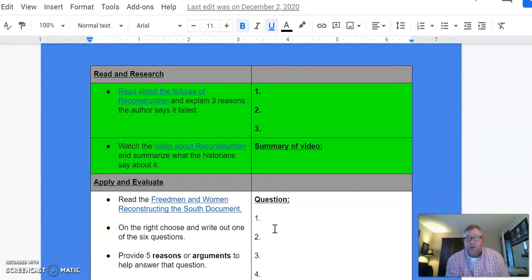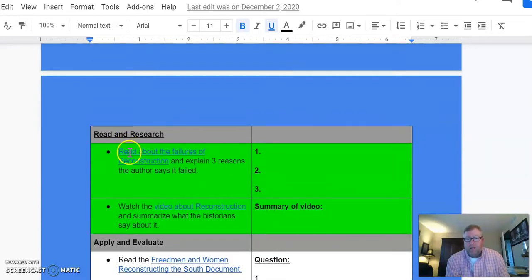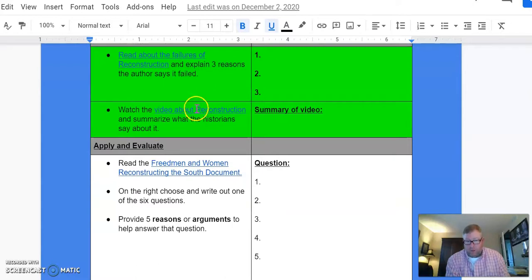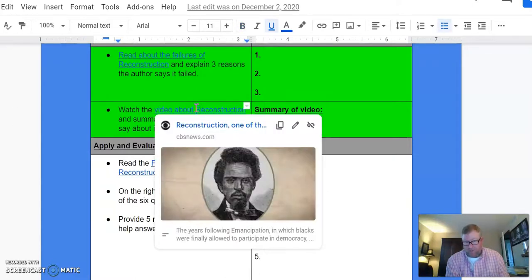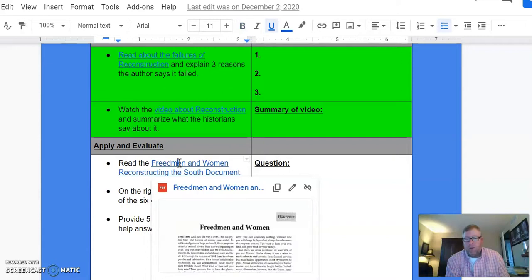So to get a 3, you have to complete the yellow part and the green part, which in here is you read this article and then give 3 reasons the author says that Reconstruction failed. And then you're going to watch this video about Reconstruction, and all you have to do is click on the link and then give a brief summary of the video. And then the last thing for a 4 is you're going to read this article or document about freedmen and the women reconstructing the South.